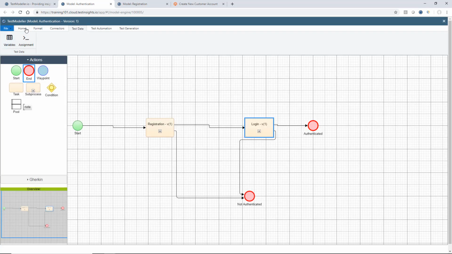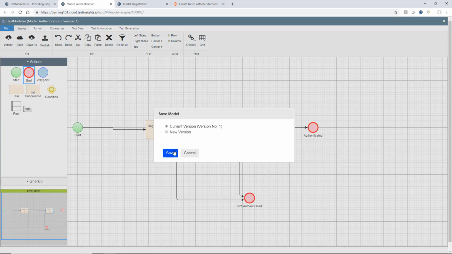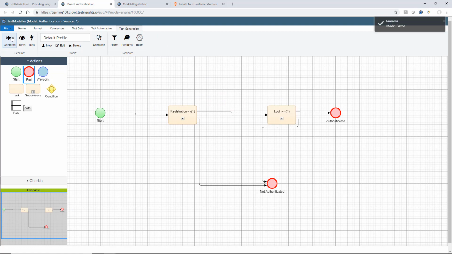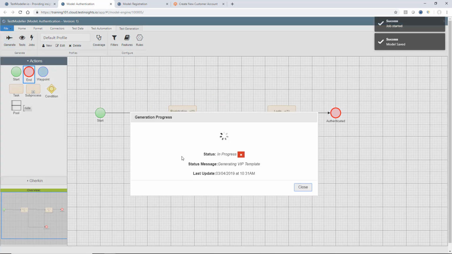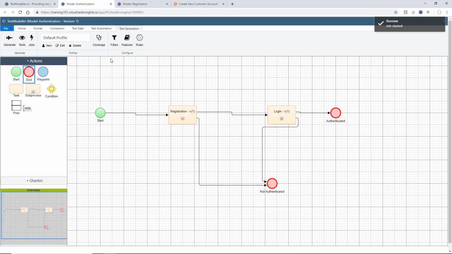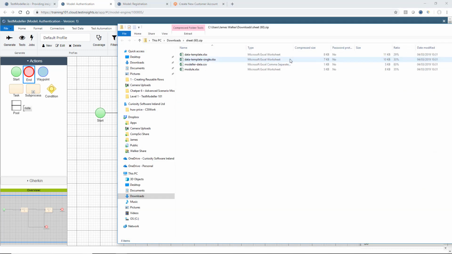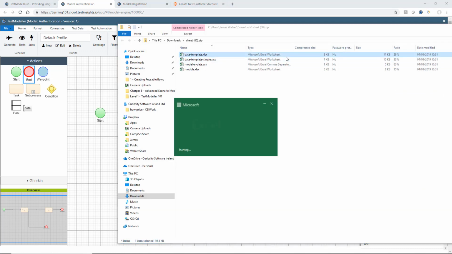So I hit save. We'll save the model again. It's good practice to keep on saving. And then we'll perform a generate. And we'll see this has come back with 10 paths, as so. Now what I'm going to do here is click the download button. We're going to download our datasheet. And let's take a look at the values inside here.